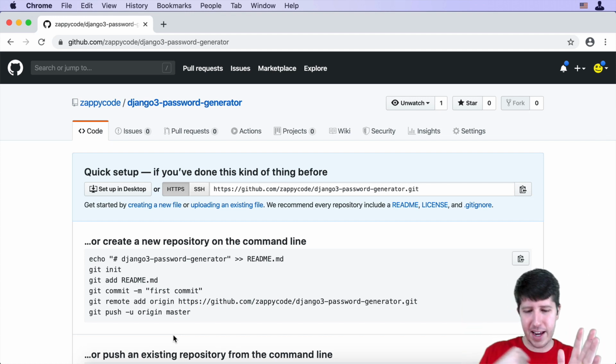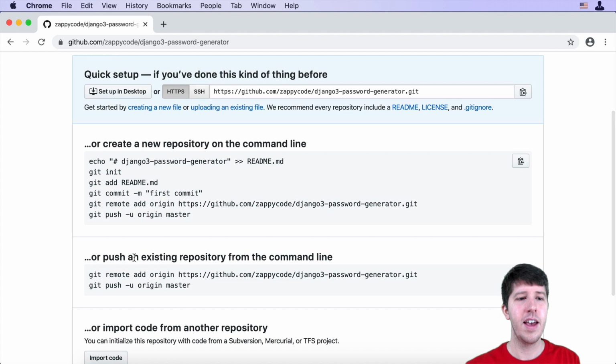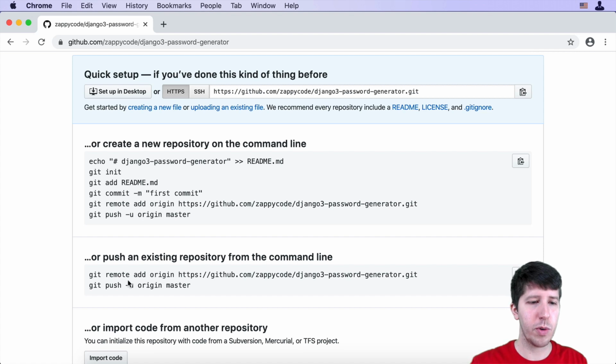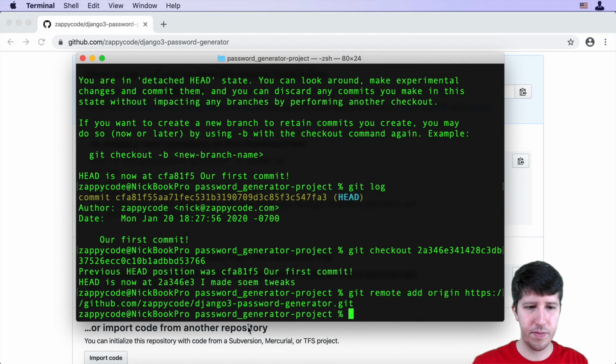So you somehow have to send what's on your computer up to GitHub. So as soon as you make one, it gives you this awesome little guide here. And we want to do this push an existing repository from the command line, okay? So what we're going to do is we're going to go ahead and copy this line of code here, and we're going to paste that in, okay?